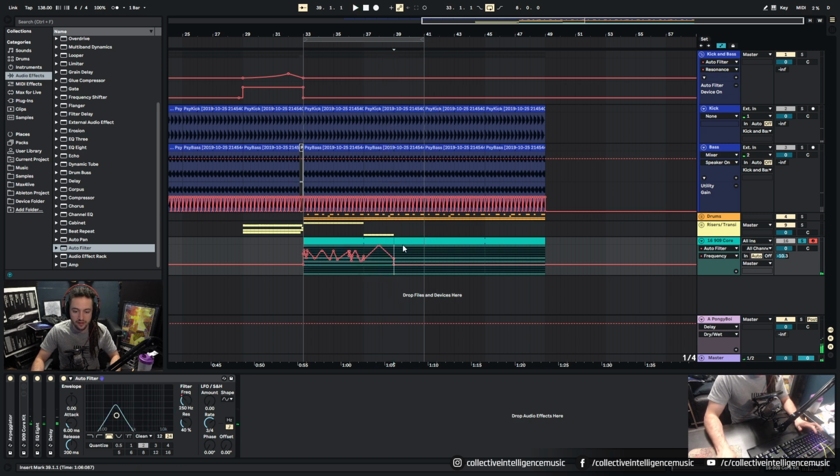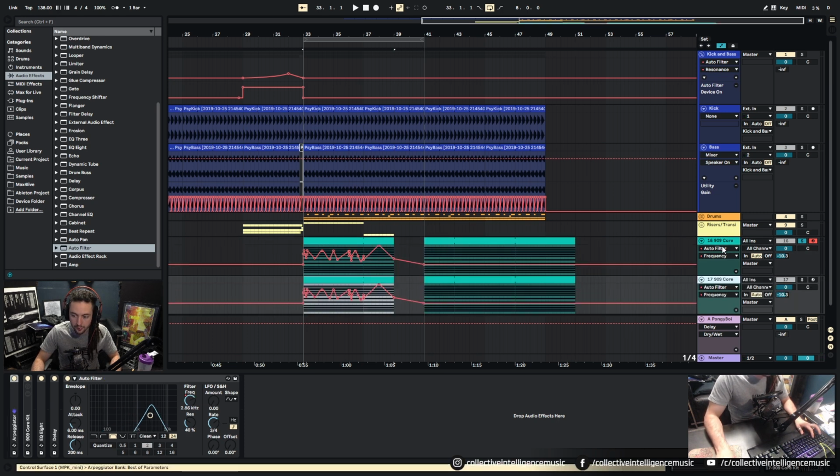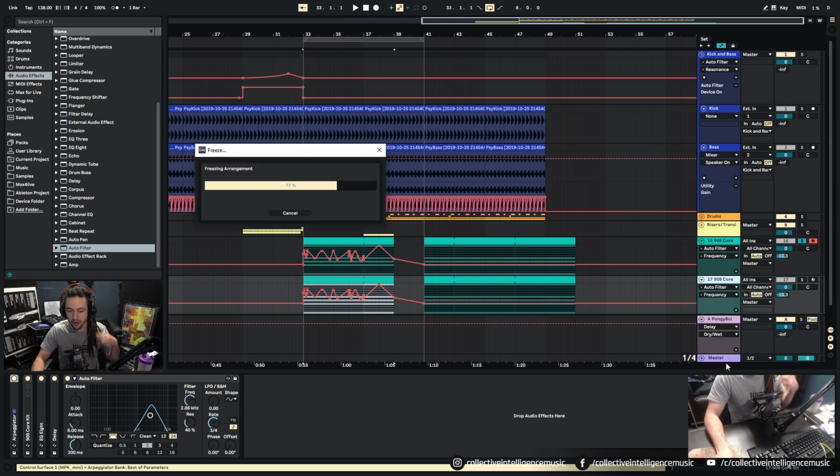Cool. I'll just leave it at that for the automation. I don't want to go too wild with it. I'm going to duplicate it. I'm going to freeze it. And then I'm going to flatten it.